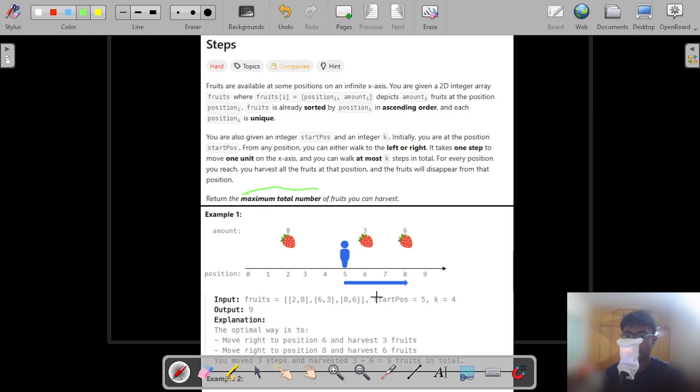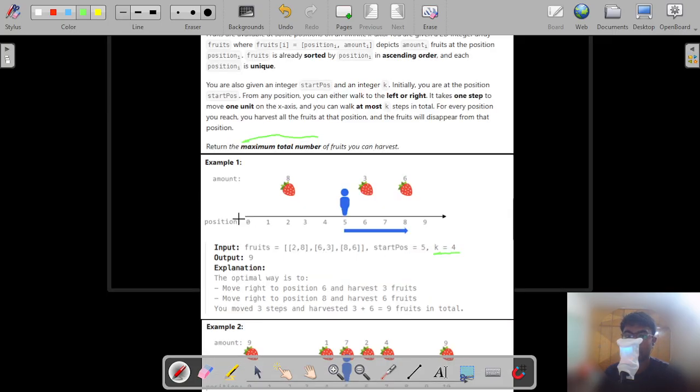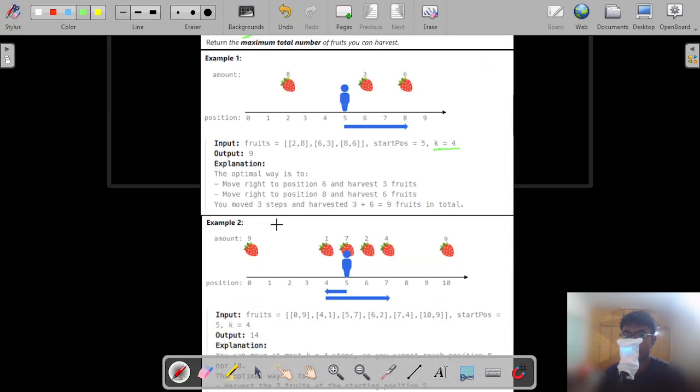Based on the start position and the given possible k steps, we need to return the maximum total number of fruits that we can harvest, using the optimal k steps. We can traverse one step either left or right. That's something that we understand through the problem statement. Let us understand this better.